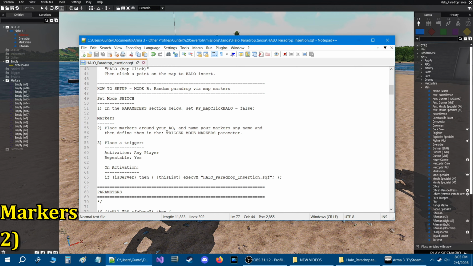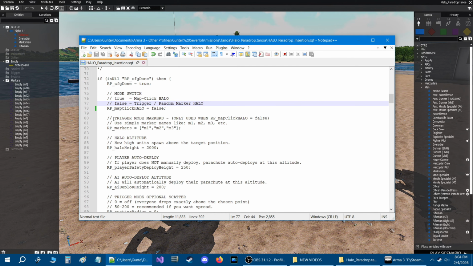Markers. Place markers around your AO and name your markers any name, and then define them in the trigger mode markers parameter. So let's scroll down again, and this is right below the mode switch, trigger mode markers. Only used when RP map click halo equals false, which is what we're set up as. And just a little note here, use simple marker names like M1, M2, etc. So the marker names can be whatever you want, but basically I have a start example of marker names that I used. So let's go on the mission.